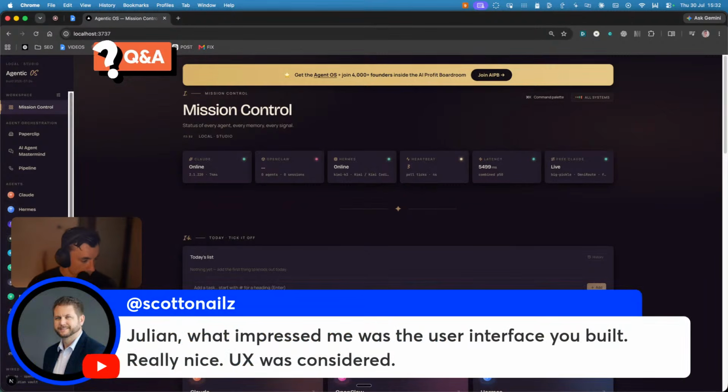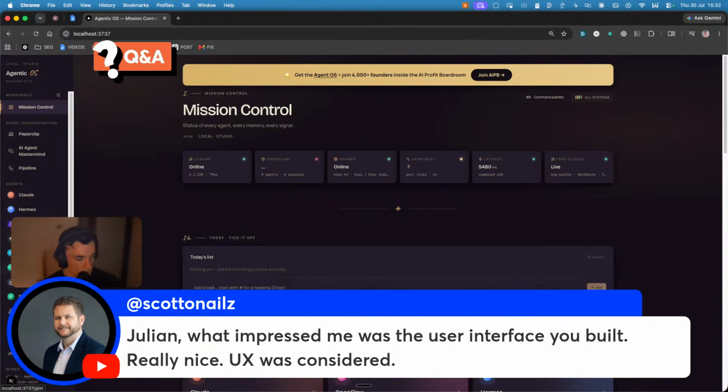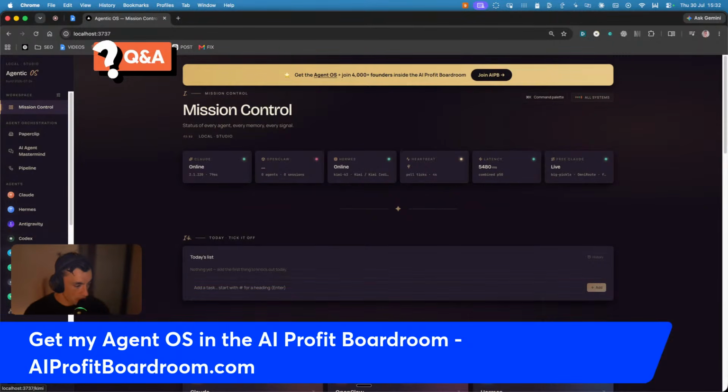What impressed me was the user interface you built. Really nice. UX was considered. Thank you so much. So that's interesting. So QSA says we need to improve the user interface. Scott says it's really good.